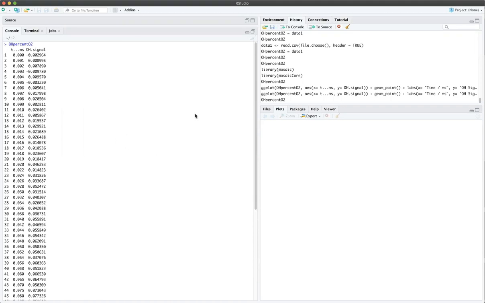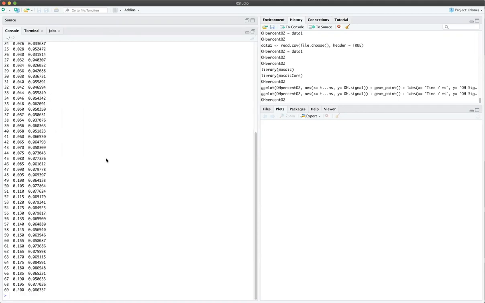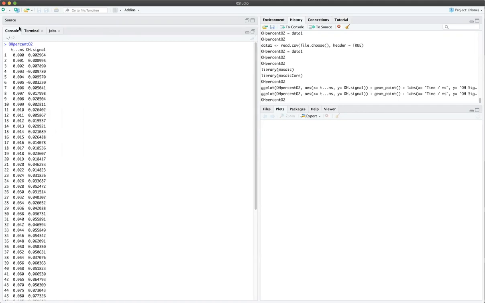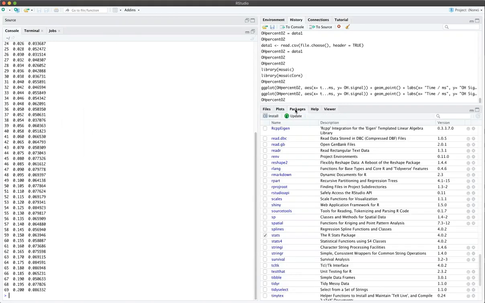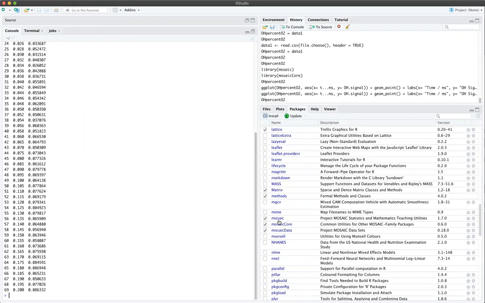So the first thing that we need to make sure that we have is our data, of course. I already have my data right here. I uploaded my data, it's my OH%O2, so it's already in the program. We're ready with that.